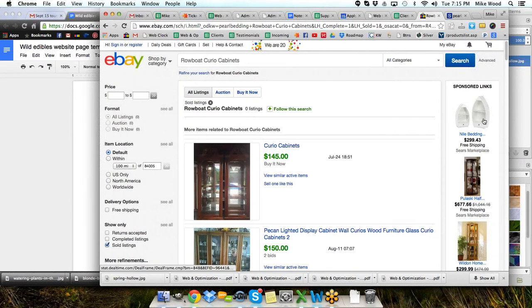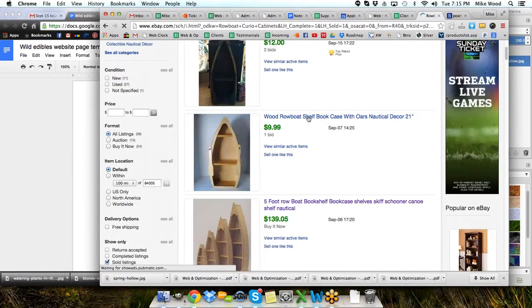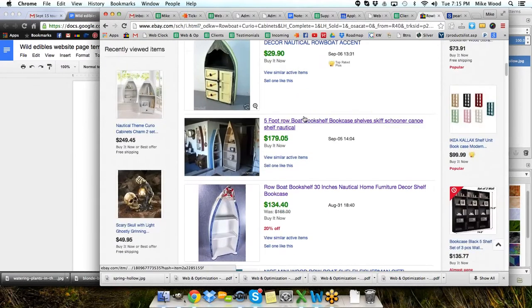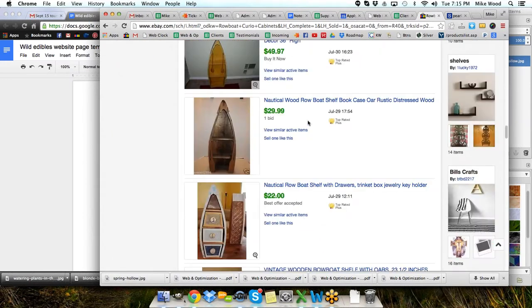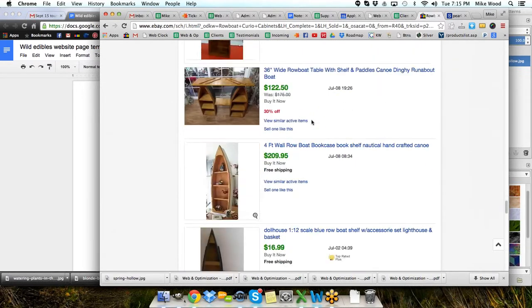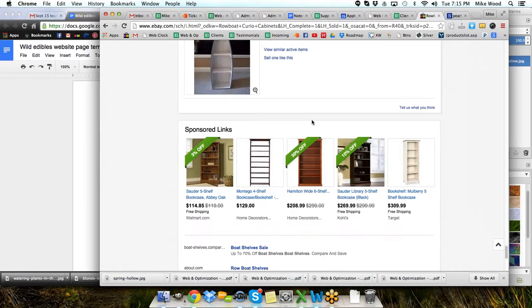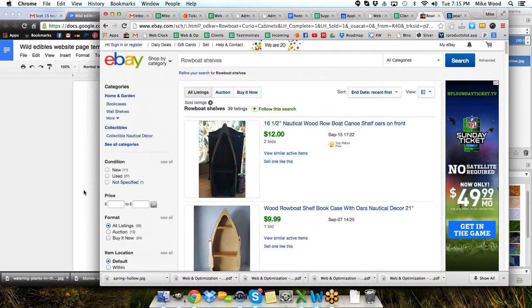So if somebody's looking for that, I really don't think they're looking for a curio cabinet. I think that they're looking for shelves, maybe. Shelves or shelf. So if we put shelves in there, all of a sudden, oh, look at that, we've got results coming up, right? And we may even see that same white one. I'm not seeing it yet. Well, I'm not seeing that same one come up.